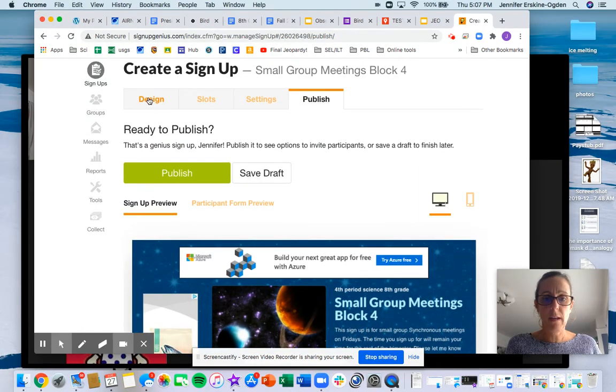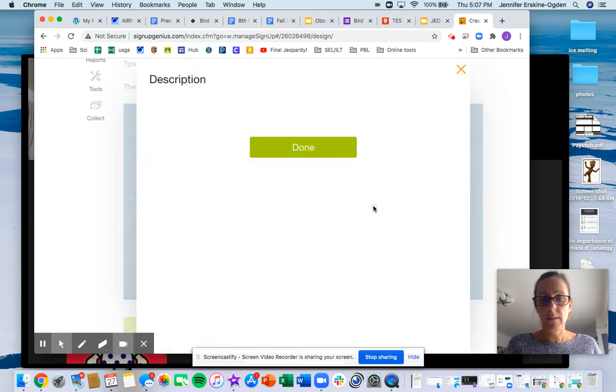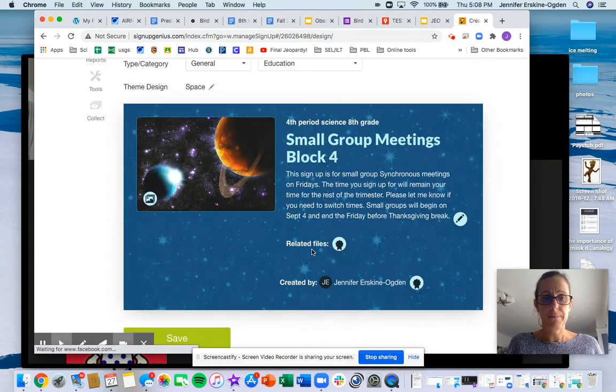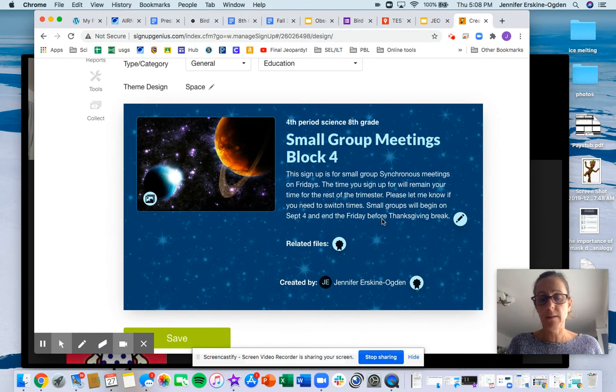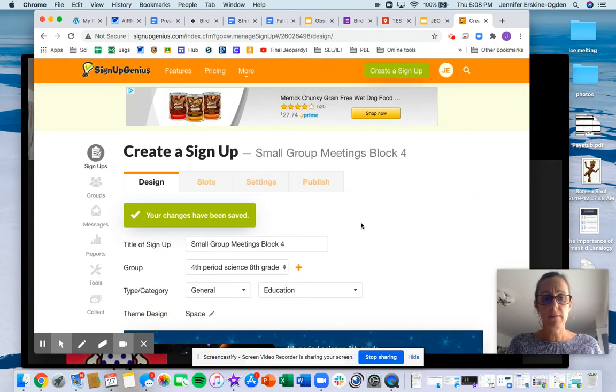So if I want to do that, I can go back to my design. And I can edit and write in here, small groups will begin on September 4th and end the Friday before Thanksgiving. And if I knew that date off the top of my head, I would actually put the date in, but I'm not looking for now. So I'm going to save and assume that was there.